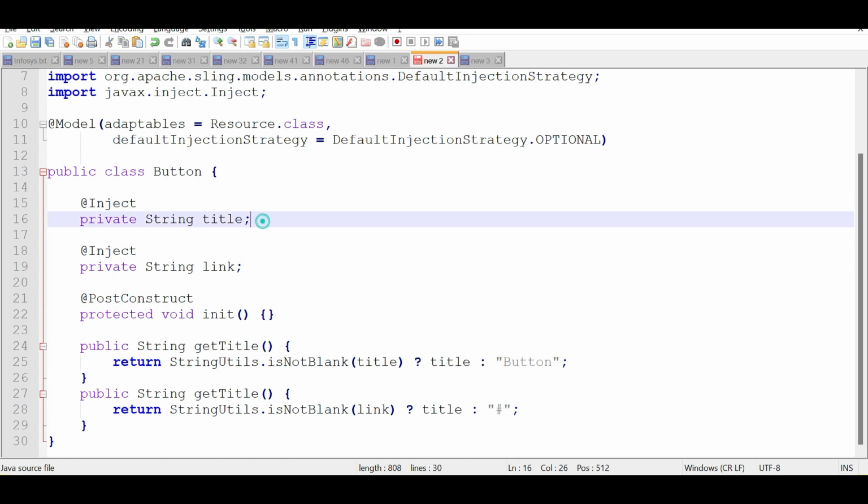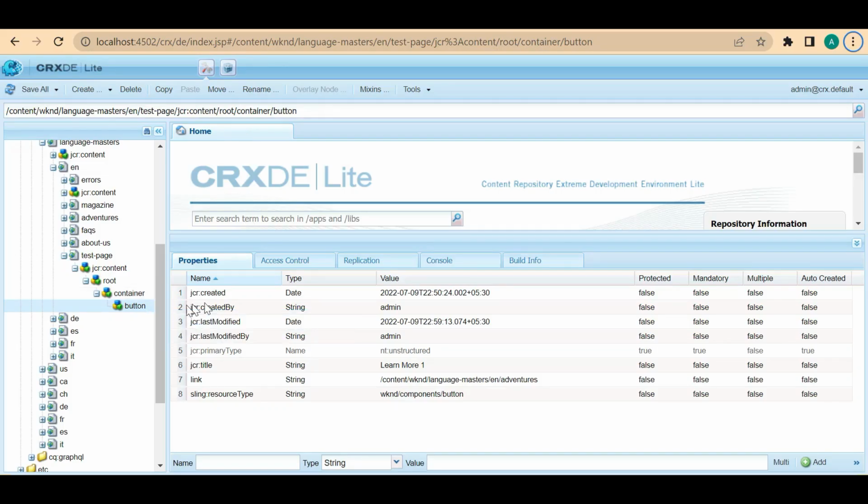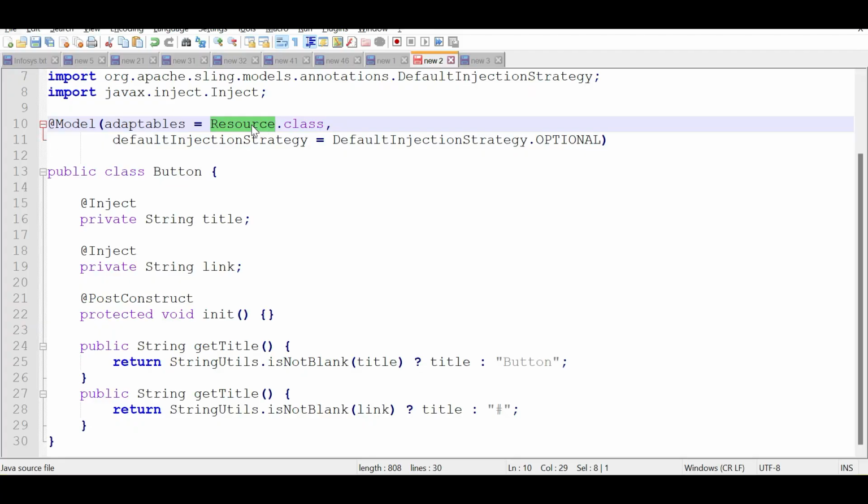So now what it does is it takes the input as this resource, right? And what is this resource? This resource is nothing but whatever this button component is there, that is being passed as a resource. Then this resource is an adaptable, right? It adapts this resource to a value map. So now what is this value map?